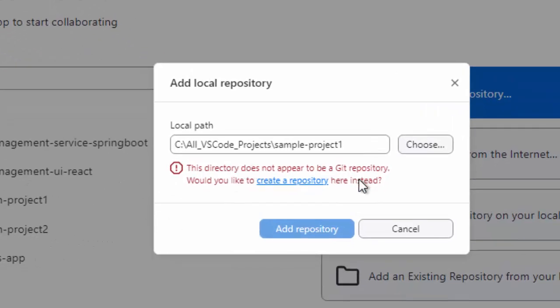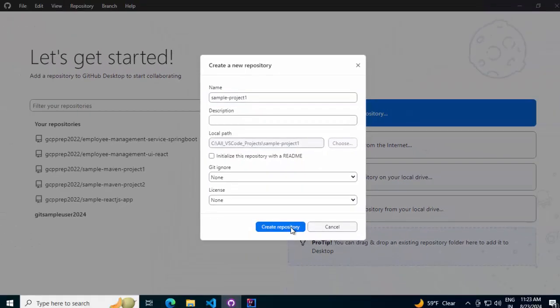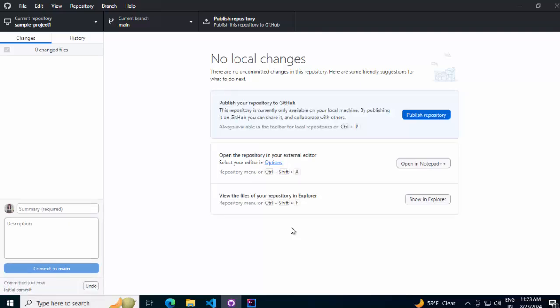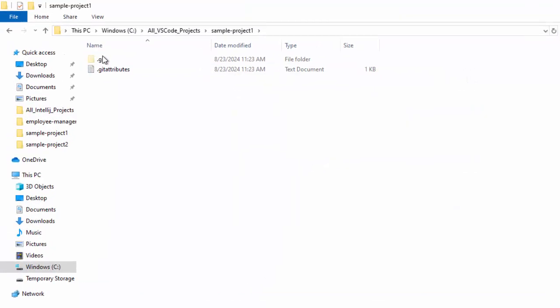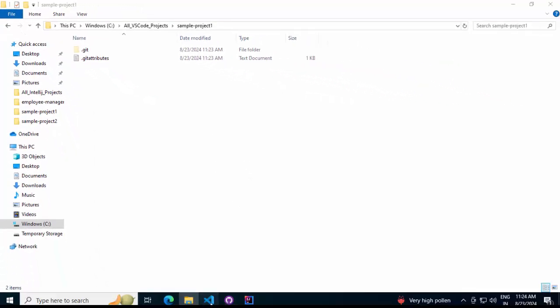Now, this directory does not appear to be a Git repository. Would you like to create a repository? Definitely. Click on this, create repository. Now, if I go to that particular directory here, you can see over here, .git, this folder is created. This is the local Git repo and .gitattributes. This file is added.